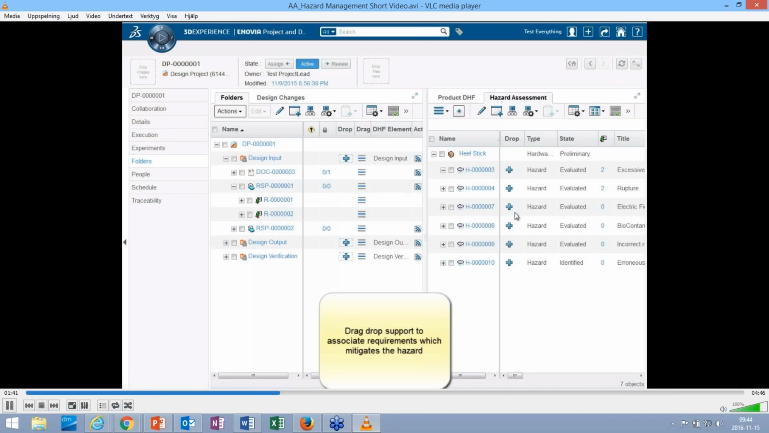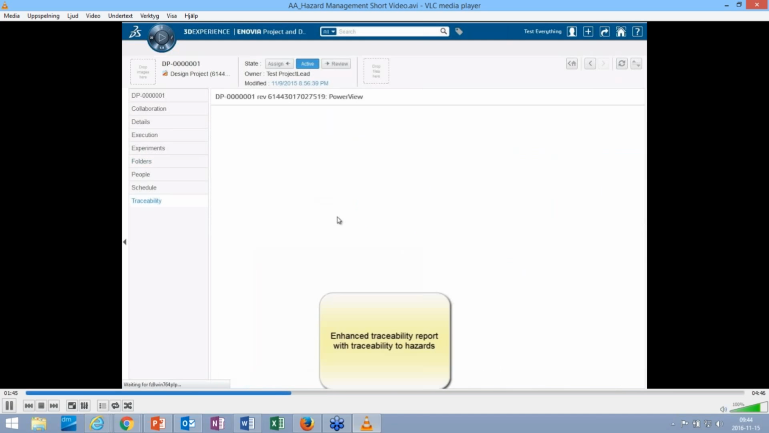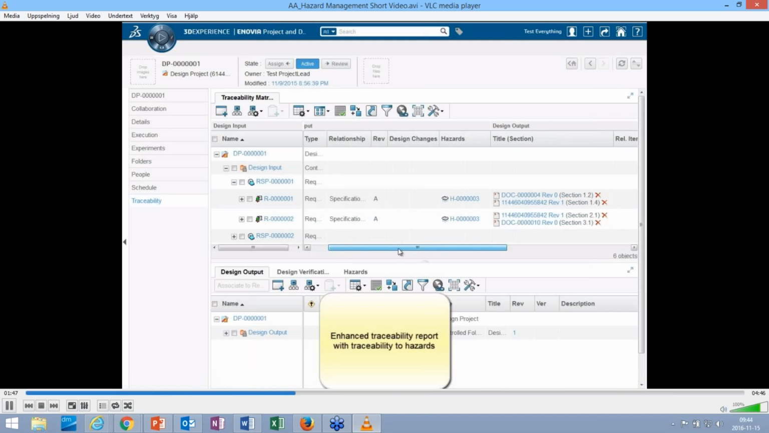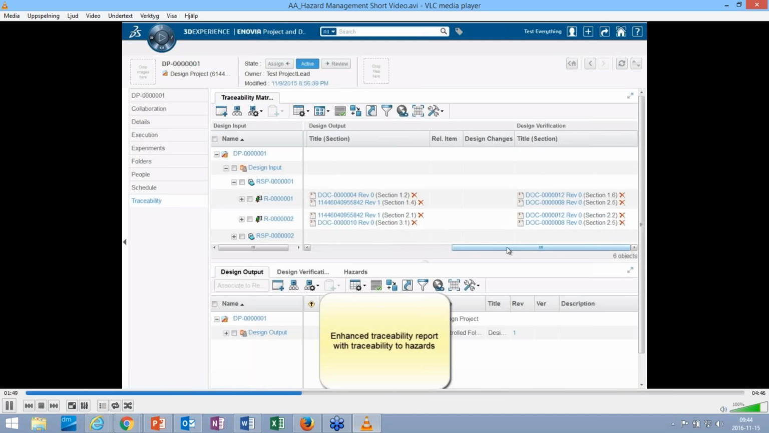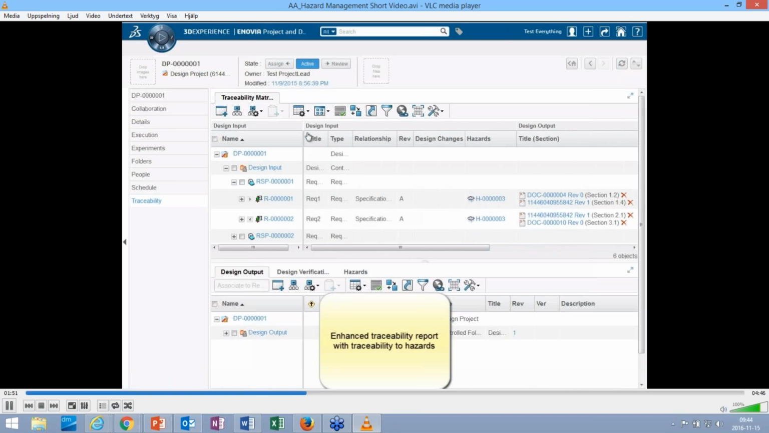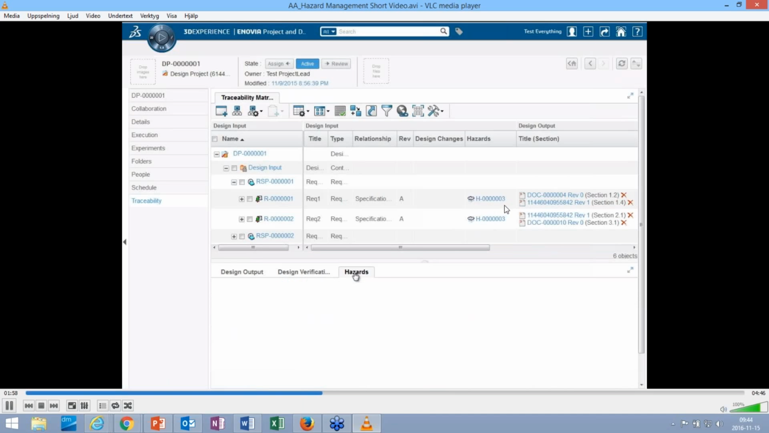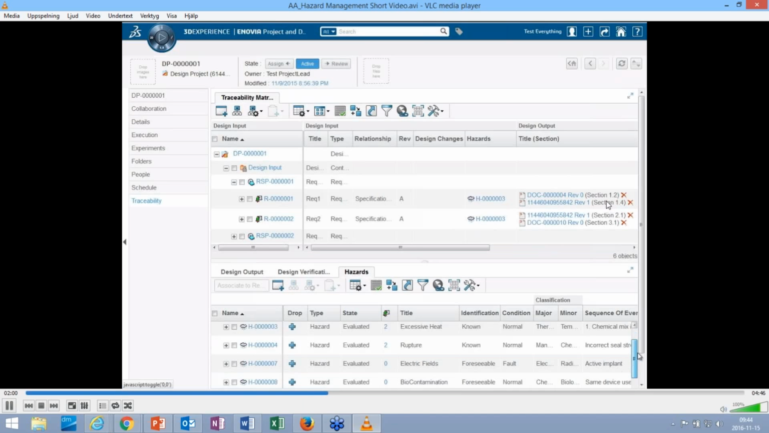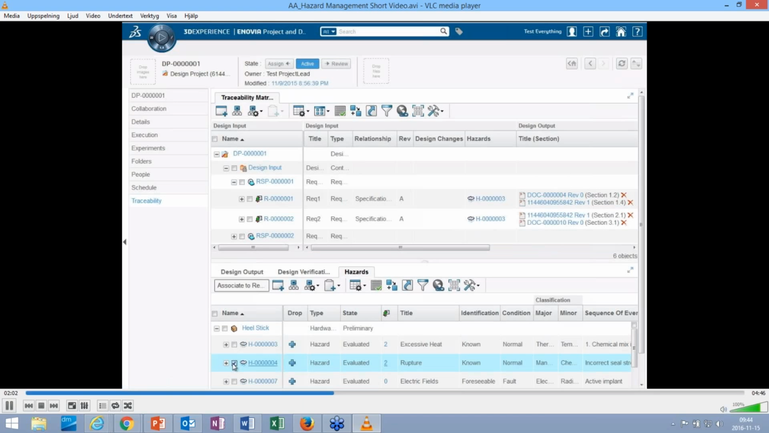I can drag and drop the hazards and requirements in order to easily set up my complete traceability matrix. And here we can see how I map the requirements to the hazards, to the different design inputs and the design outputs. And I can break those down into detailed test records if I would like to.